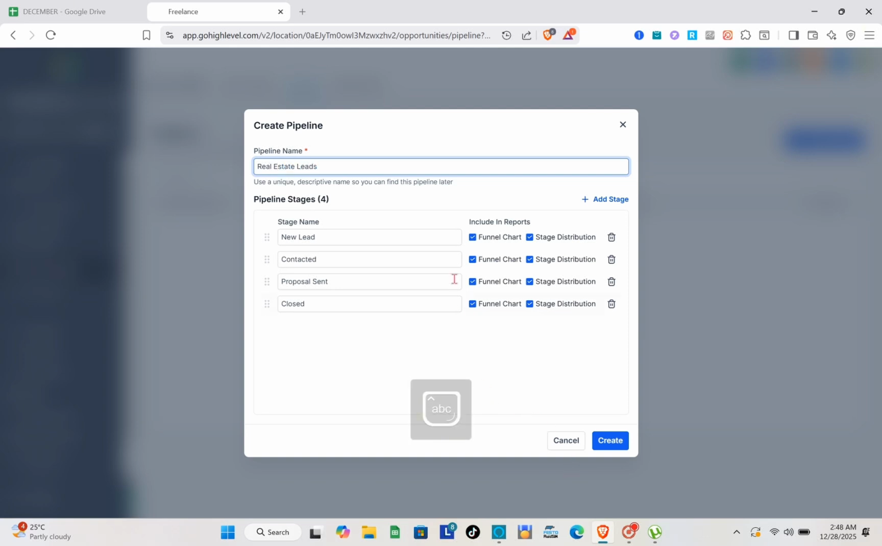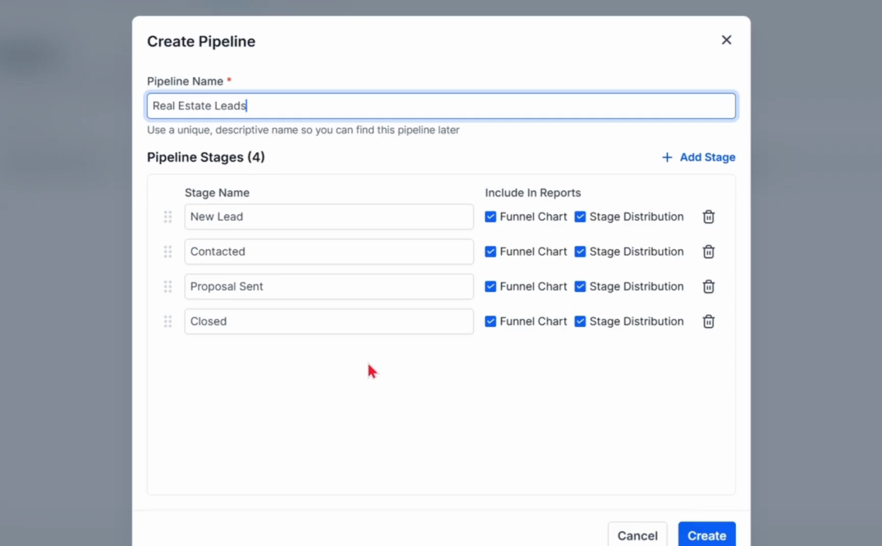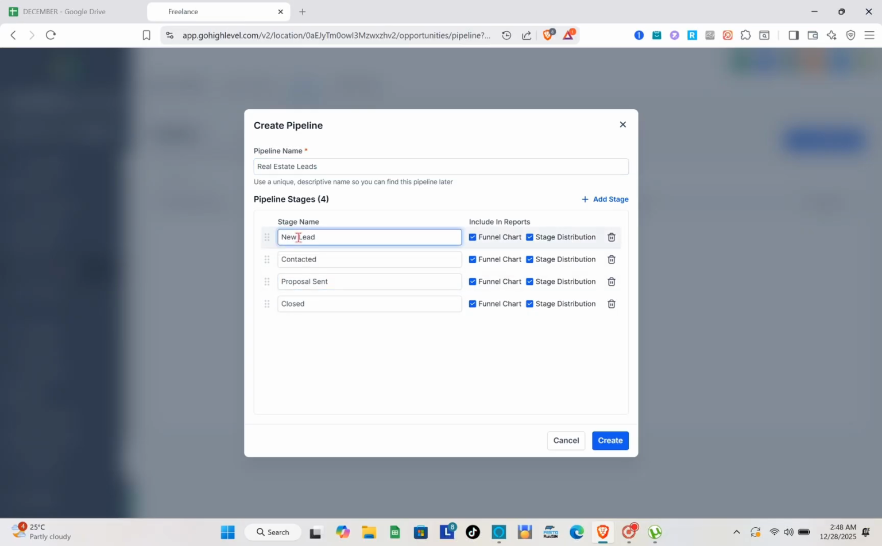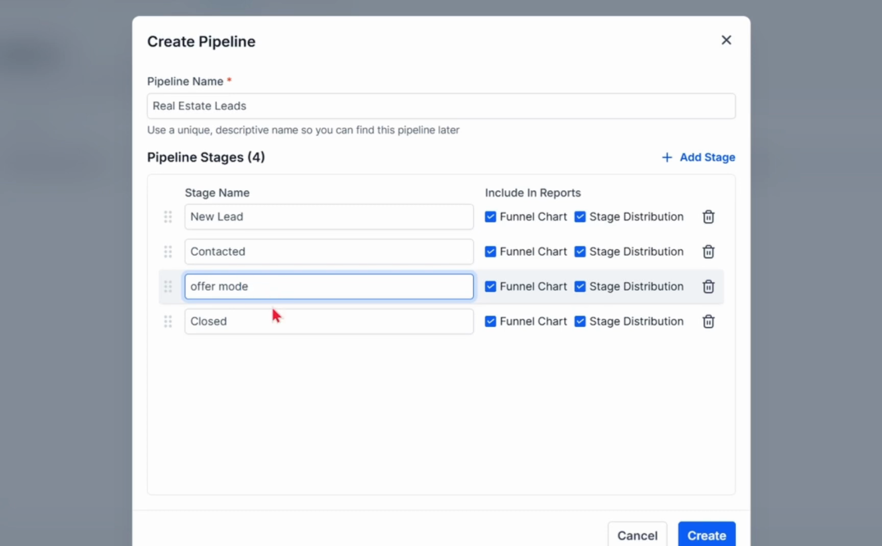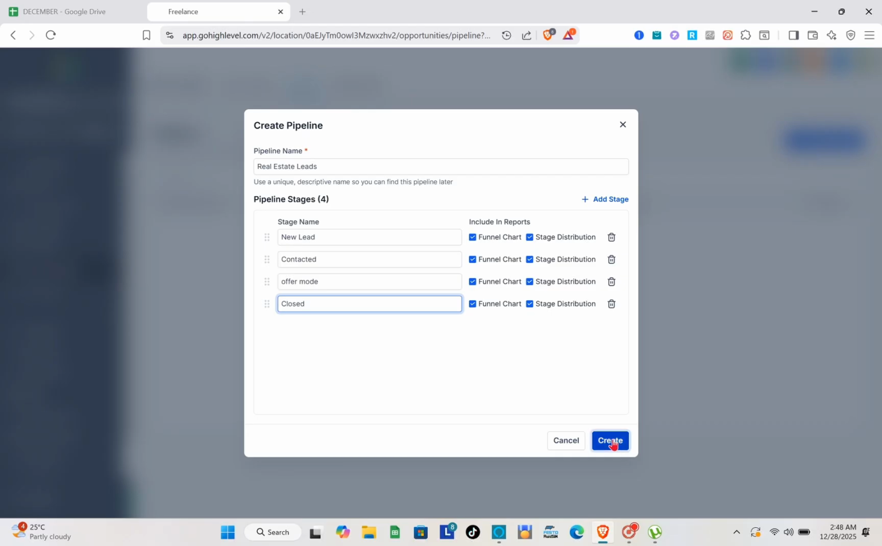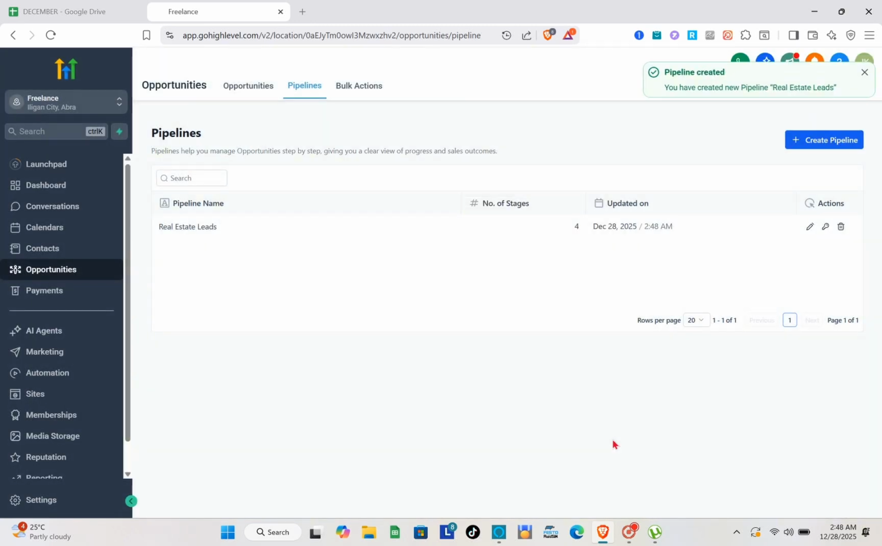So we can also add stages for deals like lead contacted, appointment scheduled, property showing, offer made, close. So something like that. Okay, so let me just customize this one. Then after that, you just have to tap on the create option. Okay, so let me just change this one. Okay, and then tap on create. That's right. So you just have to click on the stage, edit, customize colors, notes, and automation triggers.